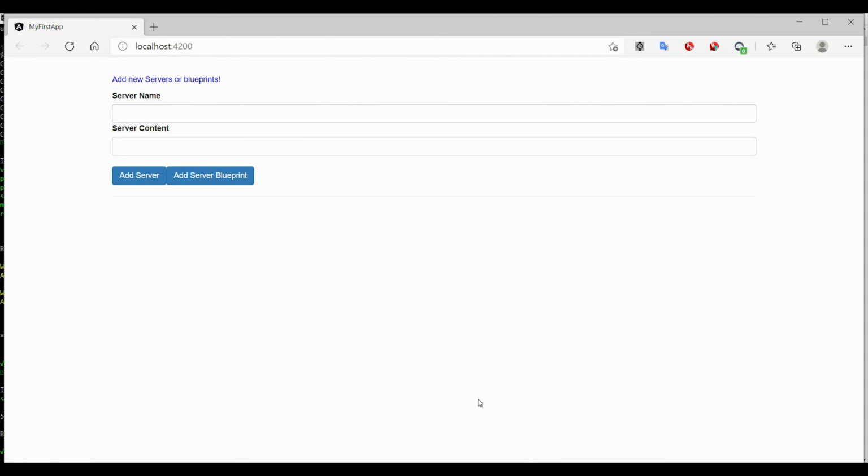So two commands: npm install and npm install -g @angular/cli. I'll mention both these commands in the description, and if you run them, then you can load the application successfully without running into errors or exceptions. All right.